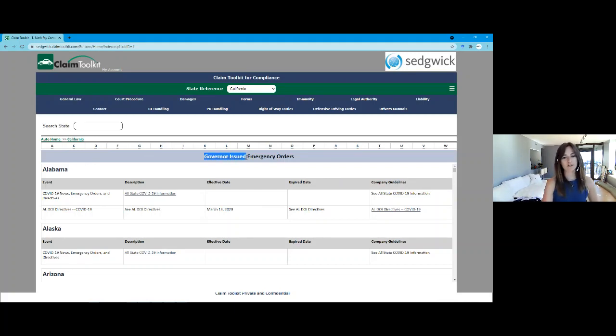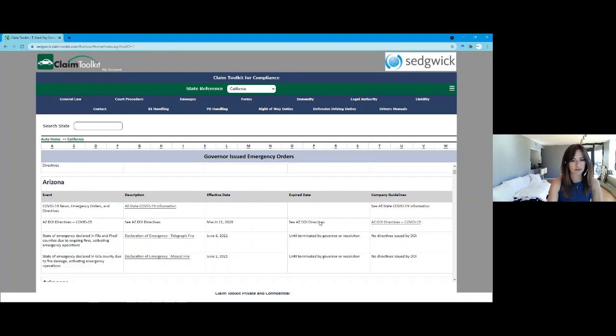One thing to note is these are governor issued emergency orders only, meaning you're not going to see local, so nothing from judges or mayors. But we break it up for you by the state, the event details, a description, the effective date, expiration date, and company guidelines. So I'm going to go ahead, I'm going to scroll down and we can take a look at Arizona here.